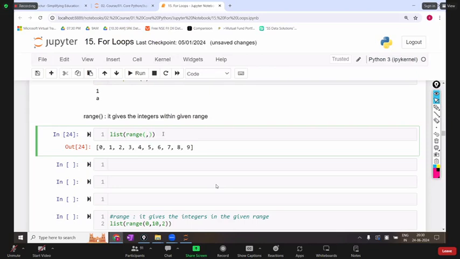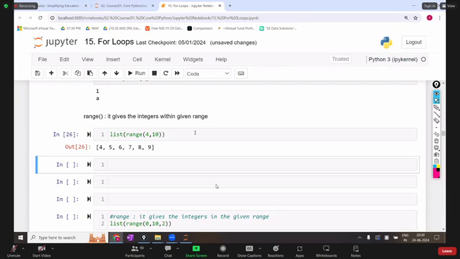Now, for example, in this total 3, I'm keeping only 1 comma, not 2 commas. First number is 0, second number is 10. What is the meaning of this? Third number, when you have not written, step will be automatically plus 1. That is 0 to 9. For example, here I have taken 4. Then what is the output? 4, 5, 6, 7, 8, 9. Are the points clear?